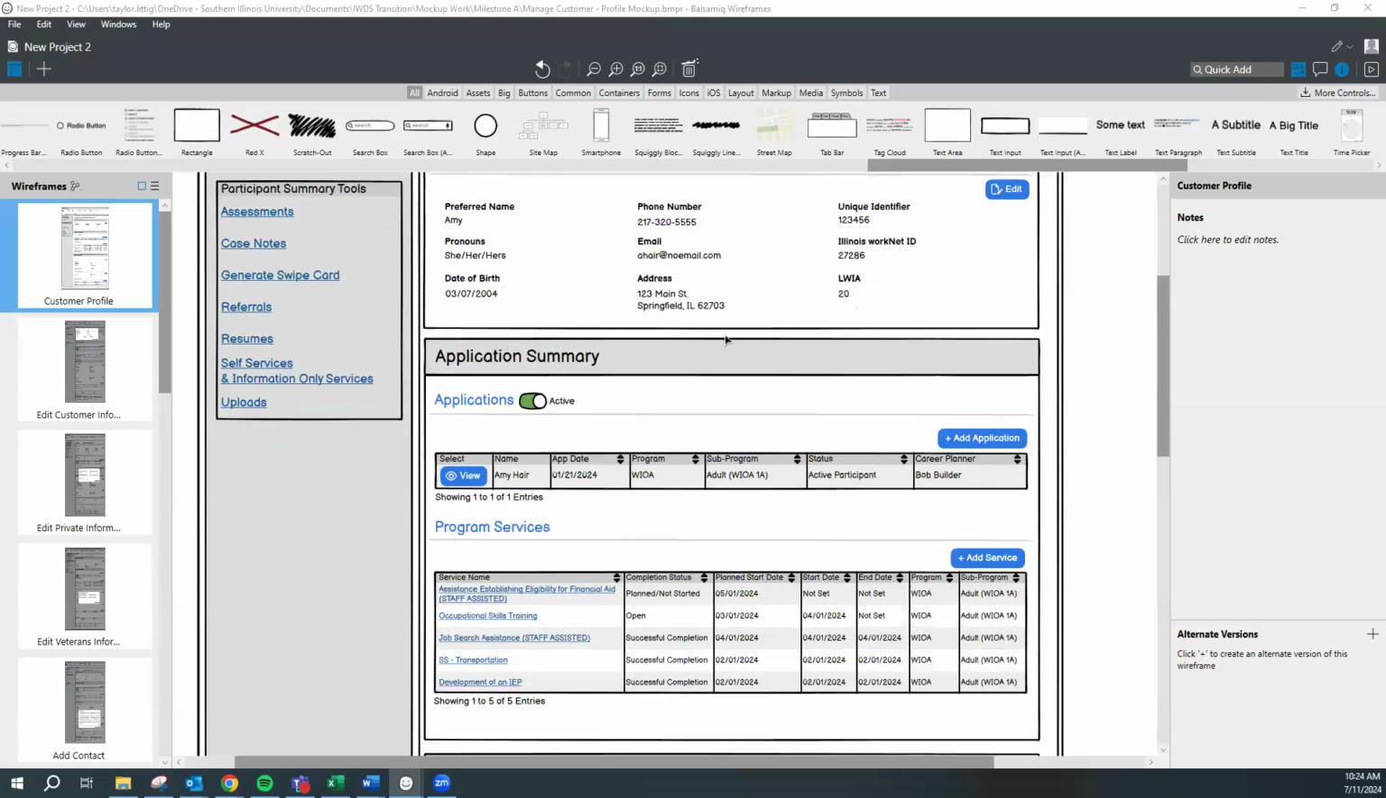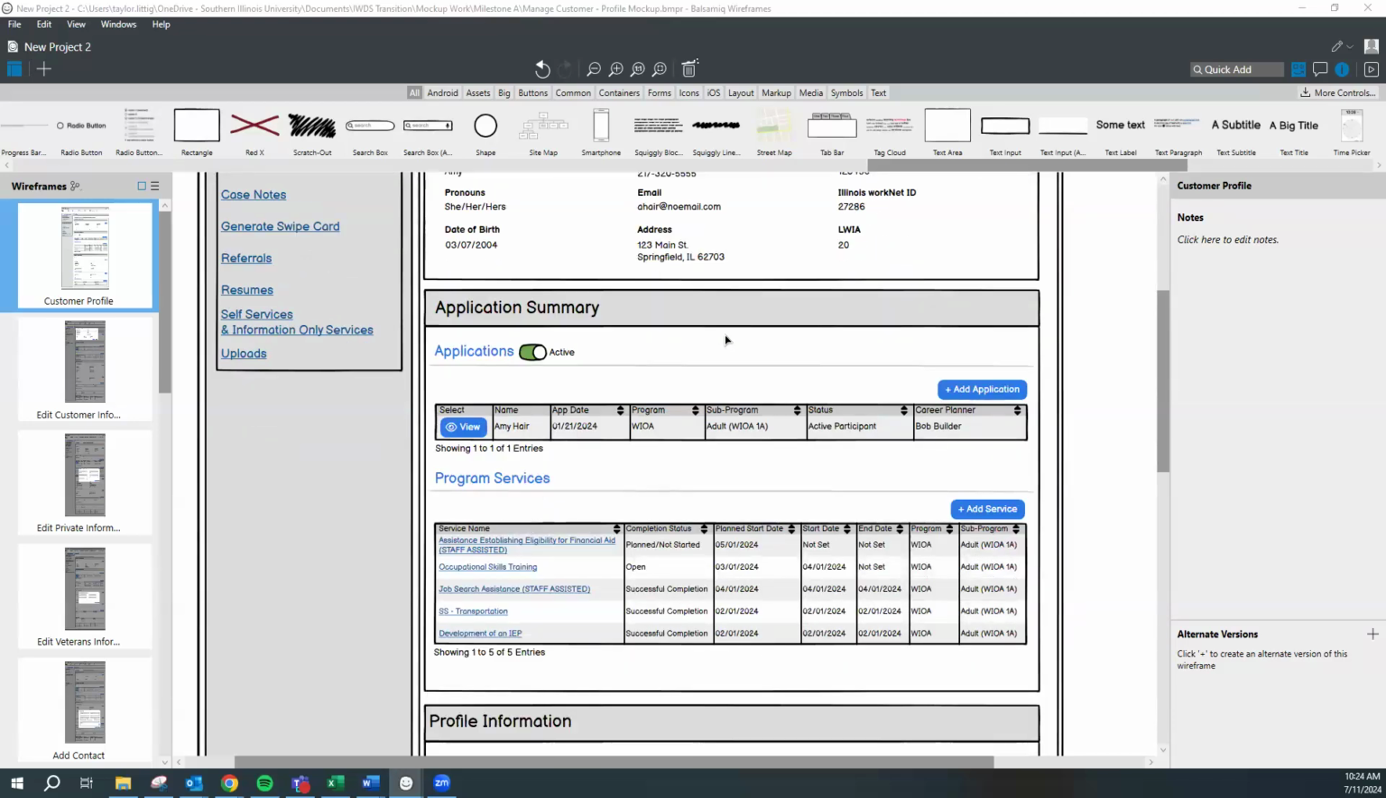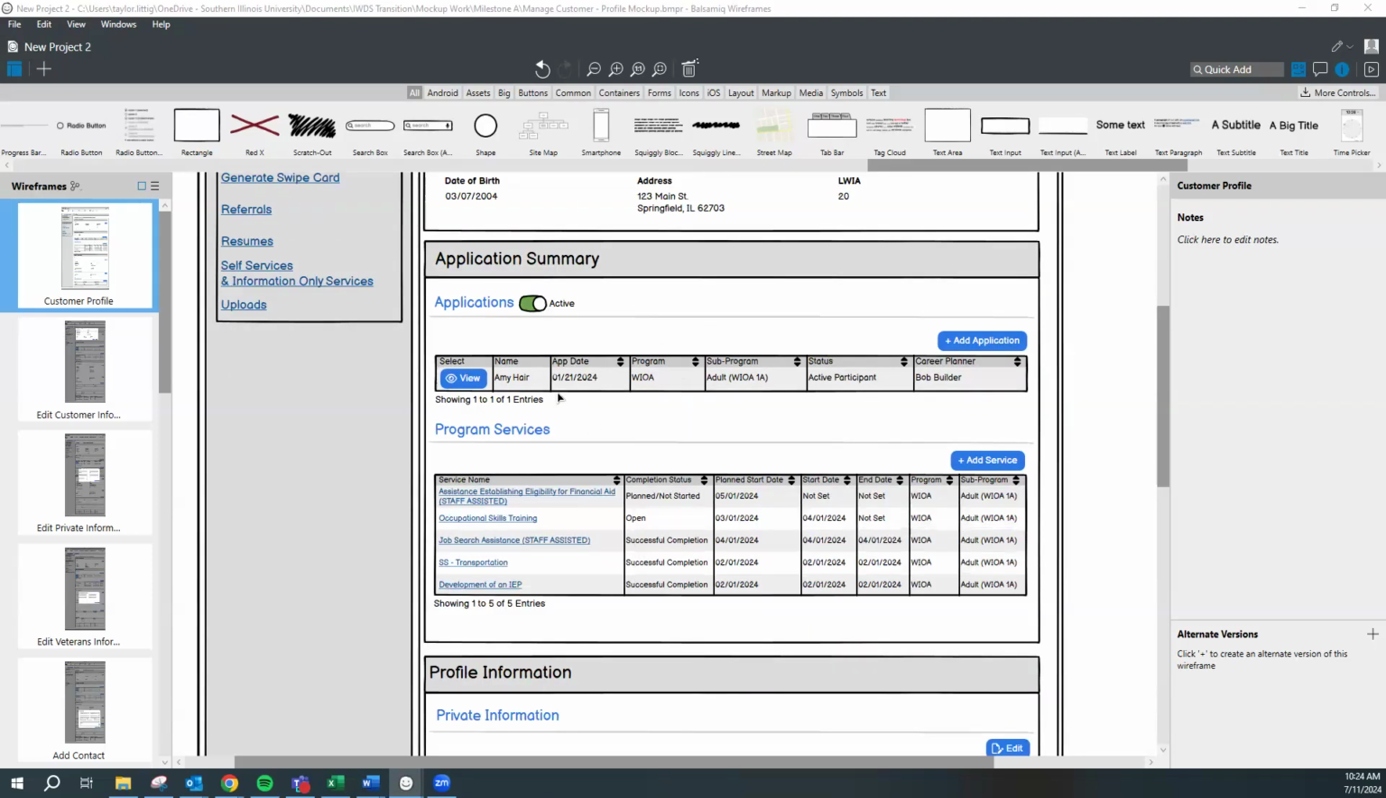All right, so the next section is application summary. This is where you're going to see all the applications for a customer and also the services for a customer. So when you pop down to application summary, the first thing you're going to notice here is we have this toggle button. This way you could toggle between active applications and inactive applications. It would be auto defaulted to active. So the example we have here for Amy Hare, she only has one active application right now. It's a WIOA adult application.